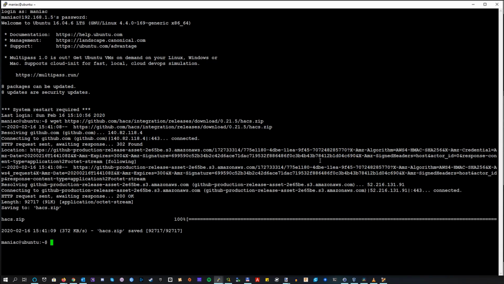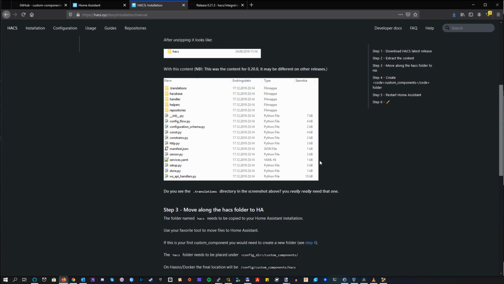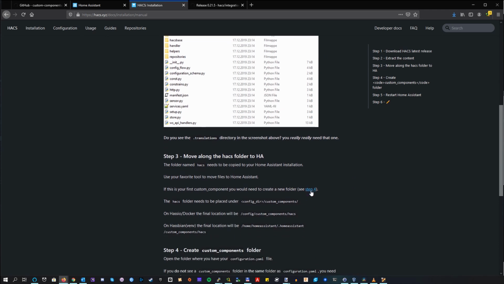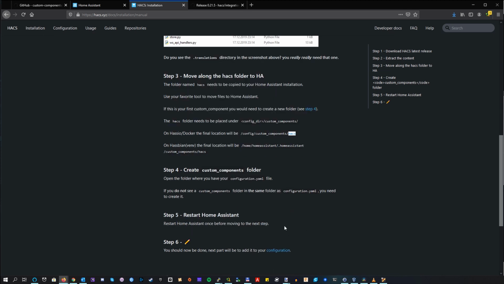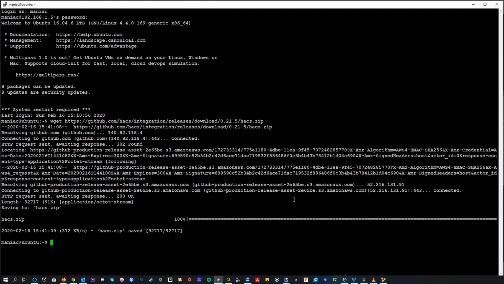As soon as our download is done, I can get back to the tutorial, and it will just tell you to move this whole extracted stuff into Home Assistant's custom component directory. Again, it's up to you how you are using Home Assistant. Anyway, the point is to have the custom components directory, and under that a directory called HACS. As you can see, there's nothing much left. So let's do this.